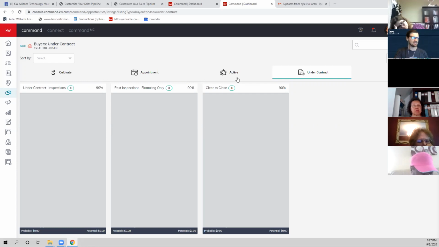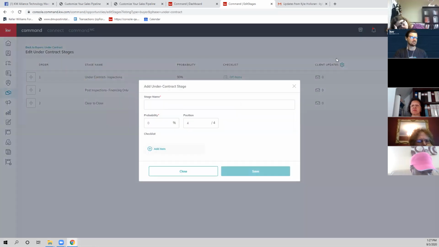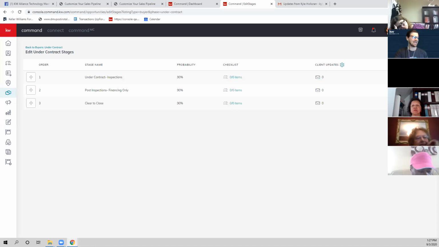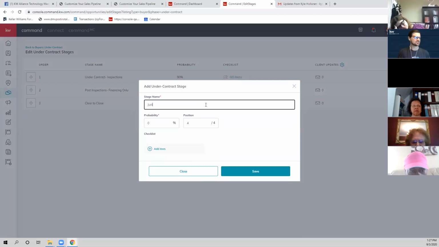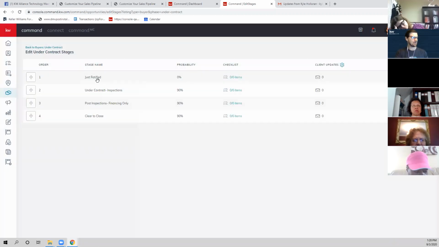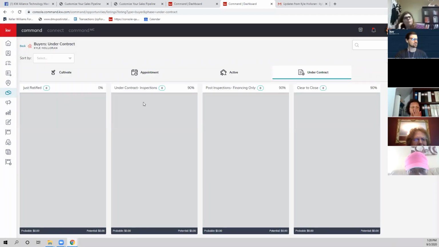Okay, so again, I'm in under contract. I can come up here to edit stages. And now I can go up to the top here where it says add a stage. So there's your 3 right now that are currently there: under contract, inspections, post inspections, clear to close. I could say add a stage, and this stage is going to be just ratified. And I want to make it position 1 of 4. I can click save. Now I've got 4 boards. So if I go back to my board now, under contract, you see I now have just ratified, under contract, post inspections, and then clear to close.